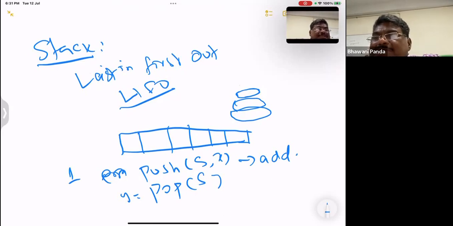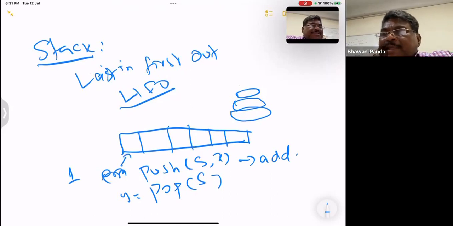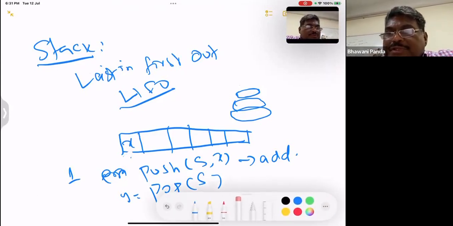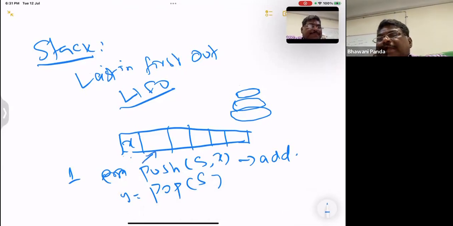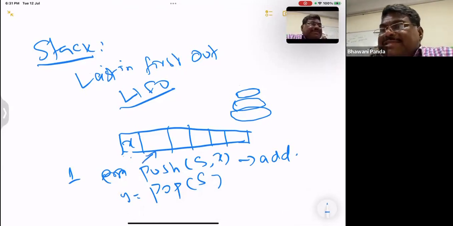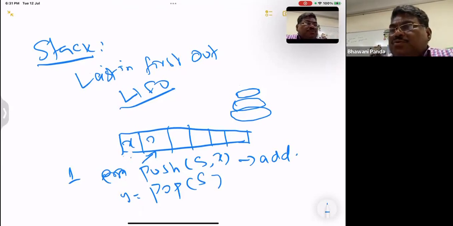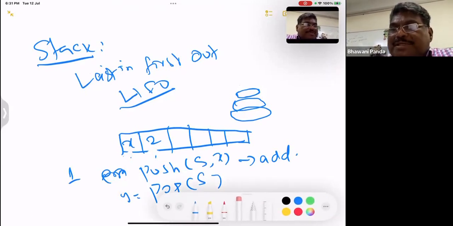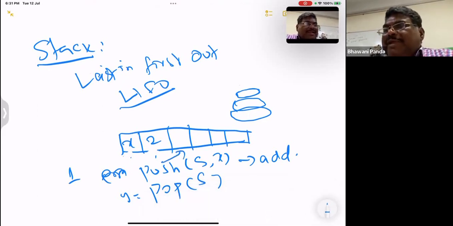So if this stack is empty and you want to add X, where are you going to add it? Because this is basically the top of the stack. So you add X, and the top will now be showing the next location. This is the case, right? The next element you want to add, maybe 2, then 2 will be added. Then the top of the stack should be like this. And then if you want to add 3, then 3 will be added over here.